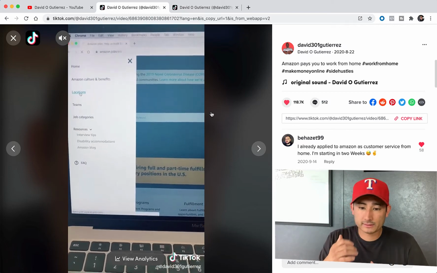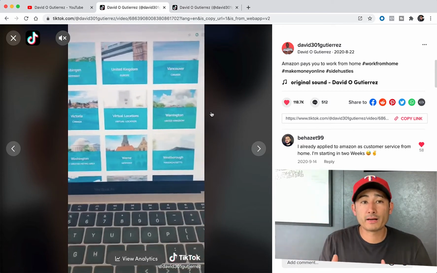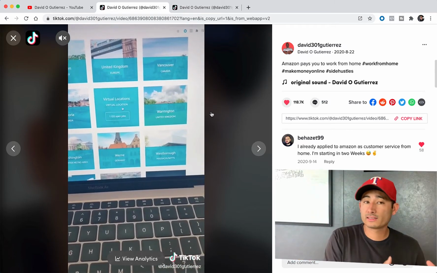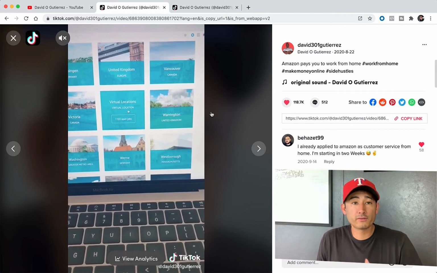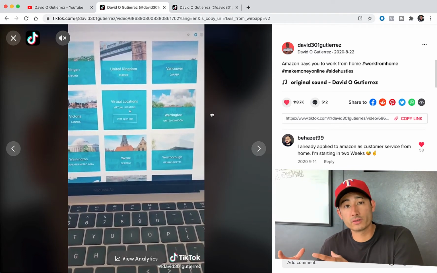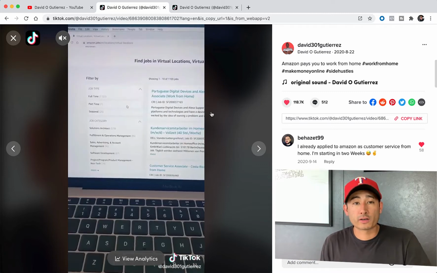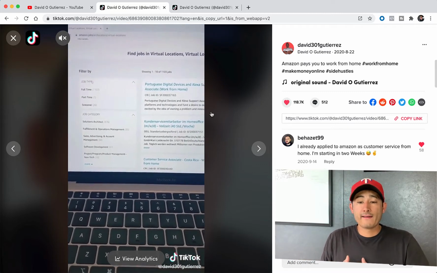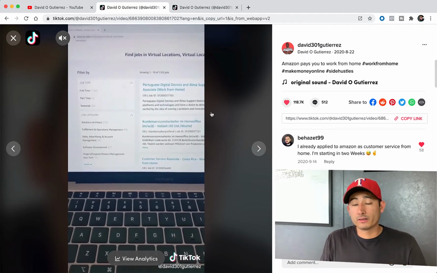Amazon.com/jobs, I think that's what it was. You do these steps, you check them out, and then you look at these locations, you look at these jobs that are available, and of course, if you qualify and you get an interview and you get accepted, you'll start working from home with Amazon, right? So I pretty much show everything. That's going to be my story.